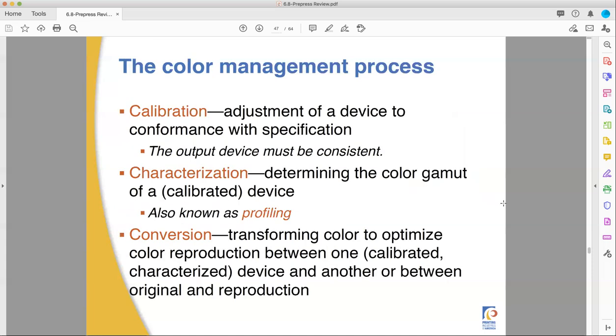So here's the color management process before we end right here, for this video at least. Calibration is the first step. Your press needs to do the same thing every time, or you can't fix it. Or I guess you can't color correct. You need to fix it before you do that.